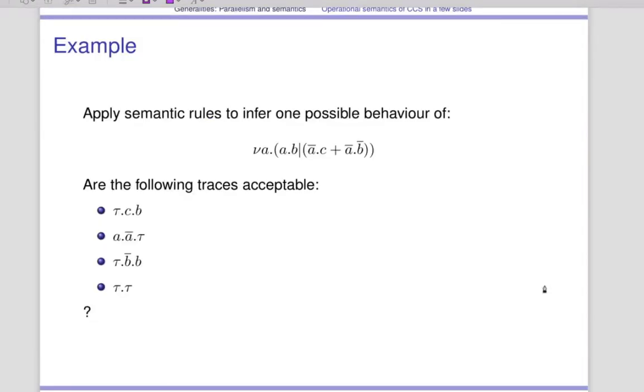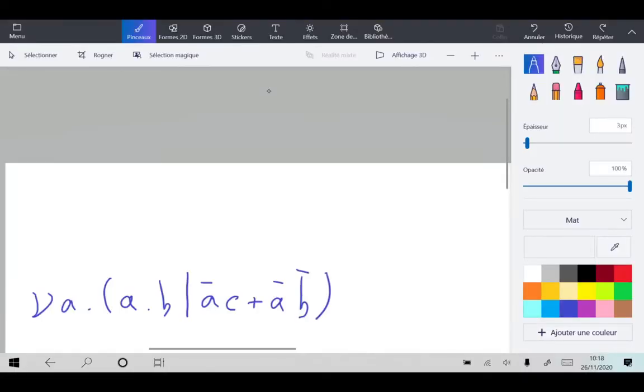Now, I suggest we switch to a small example that we will do on paper together. I will show you on the tablet how to derive one possible behavior of that process. And finally, I will ask your opinion on whether the following triads are acceptable for this process. So we'll derive one together, and then you'll try to see if the other ones can be derived or not. So this is the rule for the evaluation of the CCS term that we have in the course. I guess you have tried by yourself. If you didn't, I suggest you do it now.